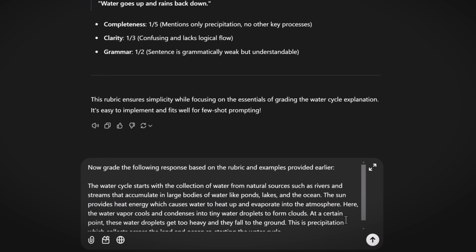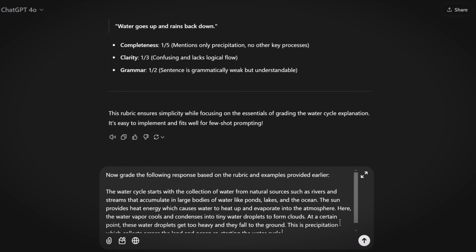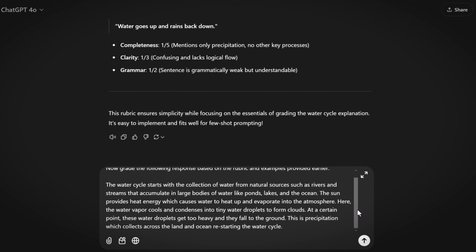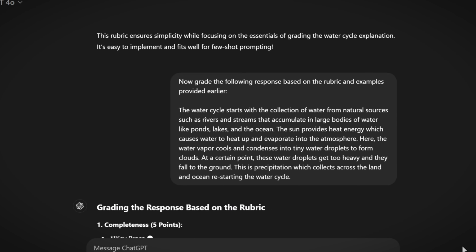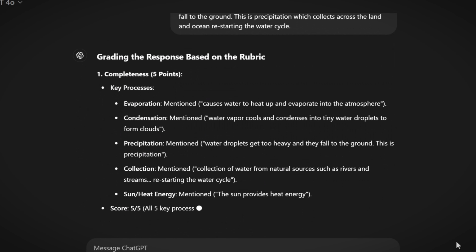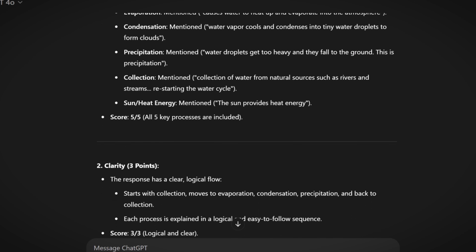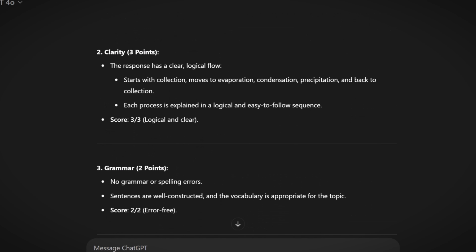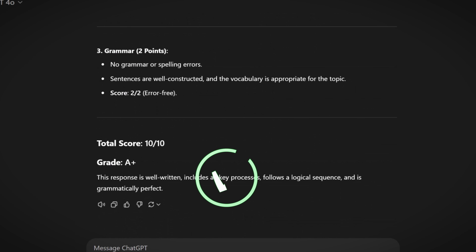Now, I can ask ChatGPT to grade new responses based on the rubric and the examples I provided. Let's test this out with my very own written responses for explaining the water cycle. Don't laugh if I don't get a perfect score. All right, 5 points for completeness, 3 points for clarity, and 2 points for grammar. That's great. Look at that, a perfect score.